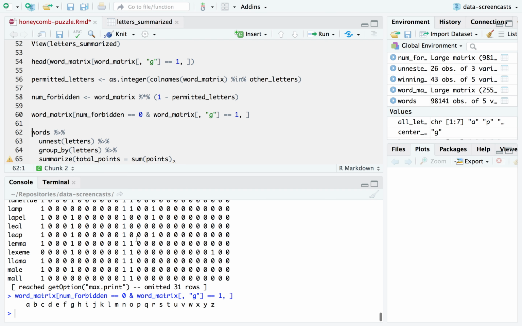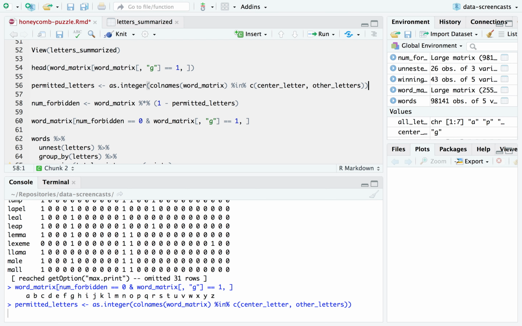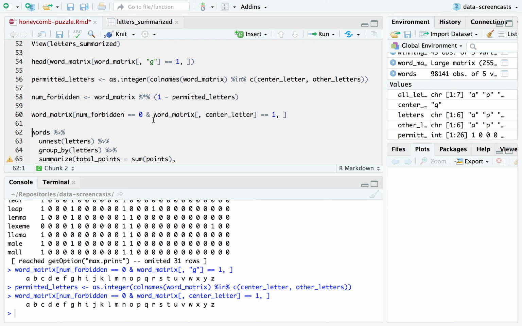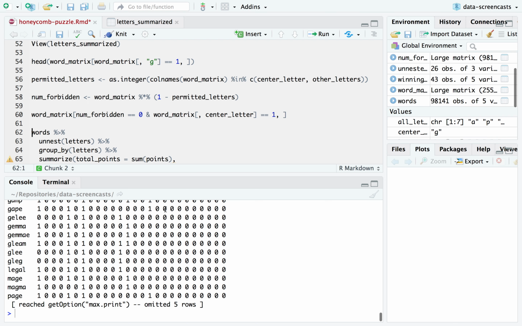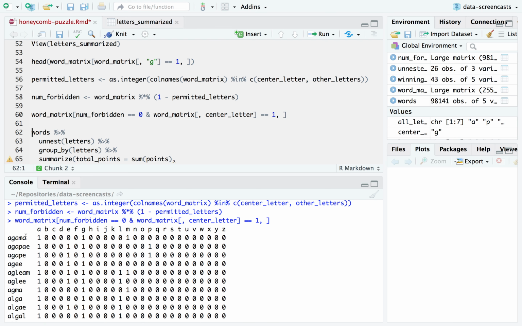Num forbidden. Oh, because G is not in my, silly me. G has to be in my center letter, other letters. Gotta recreate both of those. Here we go. And now we get a gamma using 3 letters.